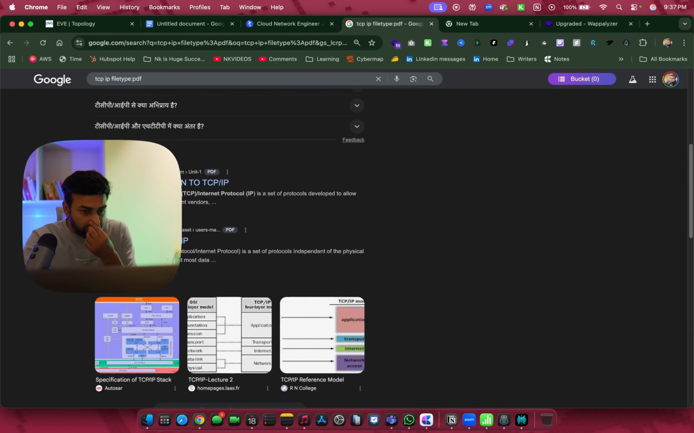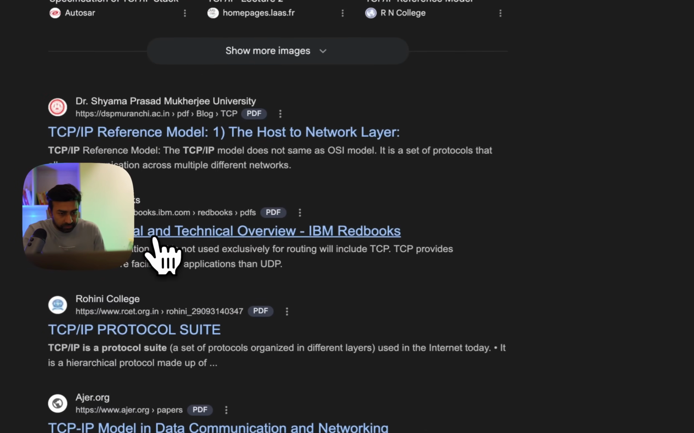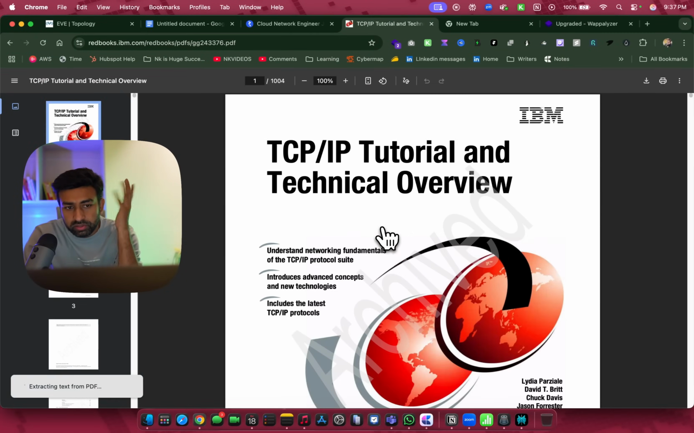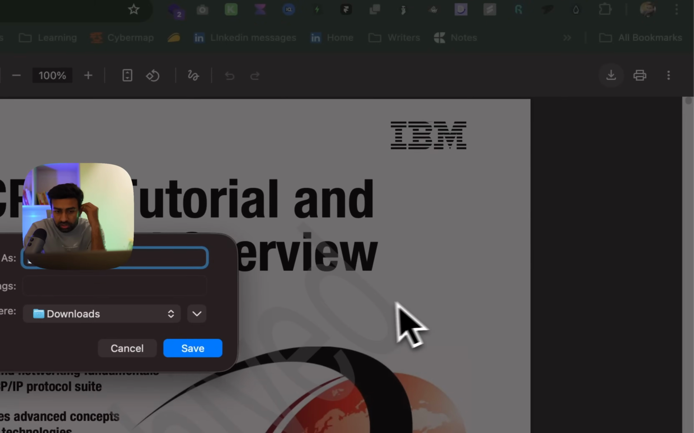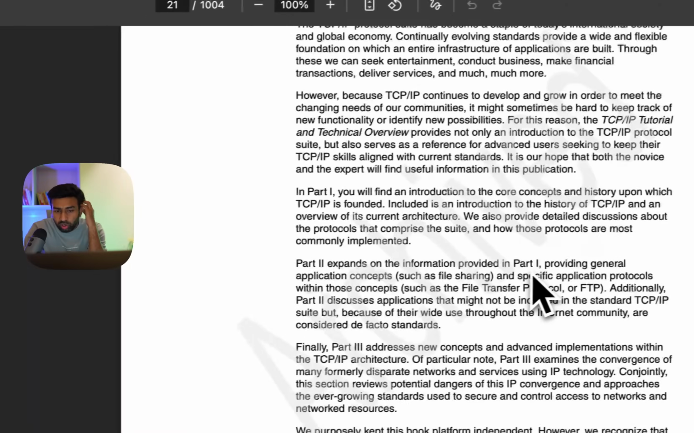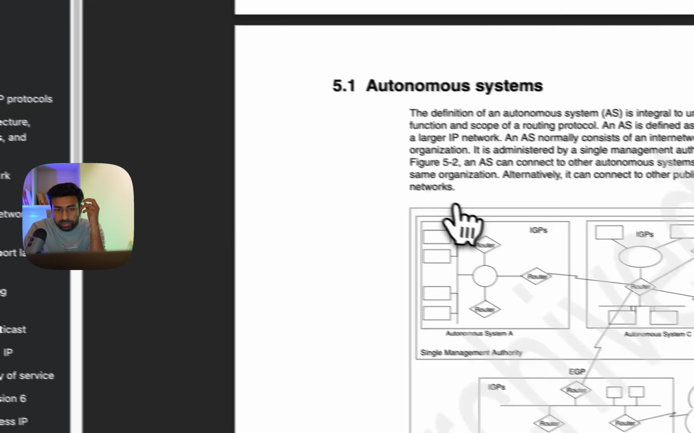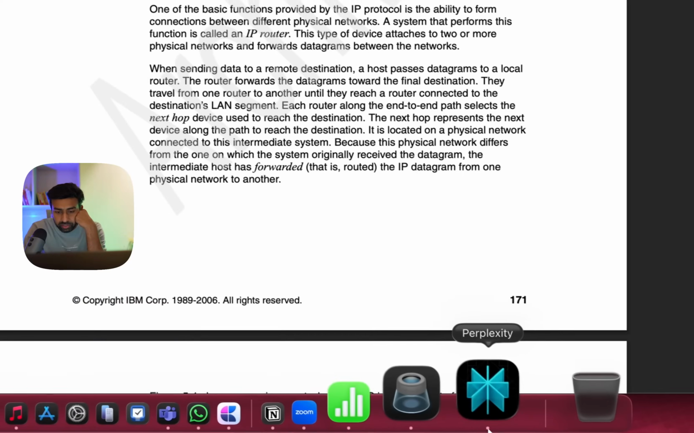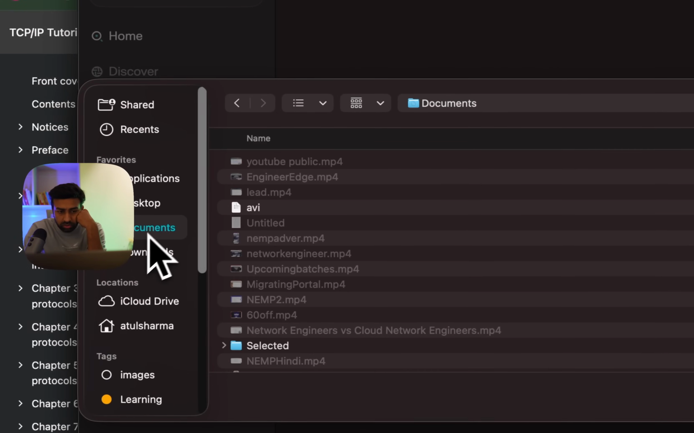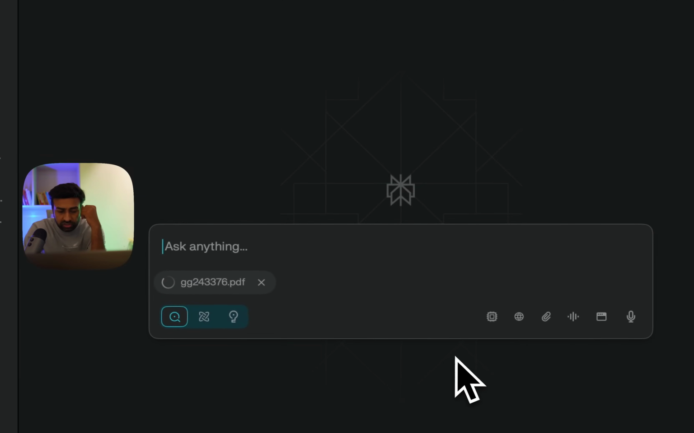Okay, so let me download a book. Let's say this is an IBM one, I don't know. Suppose you got a book like this, direct download. Now you can't read this whole book, because it has a lot of pages. But it's a good book because it covers all of TCP IP, and you can download it from anywhere by doing research. So now I'm going to upload this PDF. I just upload this book.